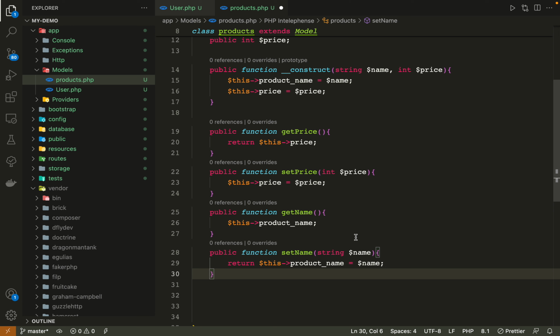And by the way, you don't need to do this, but it just makes it easier whenever you want to manipulate things on the fly and then store them into the database. Let's say the admin wants to change the price. It'll call this set price method, change the price, and then store it into the database.